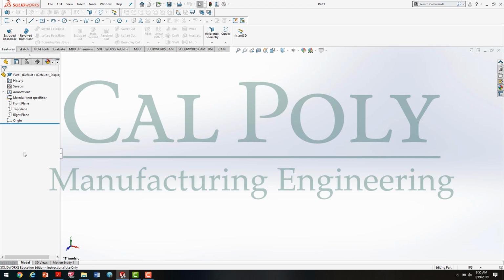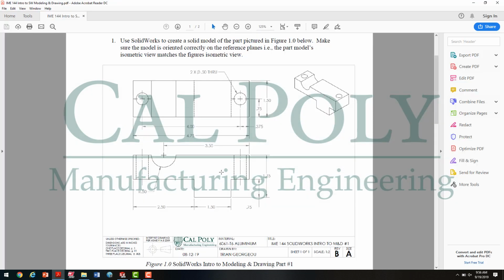If we look, the design tree is over here on the left-hand side. And if you remember from the intro video, we have the front plane, the top plane, and the right plane that allow us to orient our 2D sketches and then extrude them out to a 3-dimensional model. So when I first go back to my drawing, I notice that I've got the front view as my main view. I'm going to work on creating this main view right here on the front plane in SOLIDWORKS. So I'm going to sketch this overall outside profile on my front plane in SOLIDWORKS.